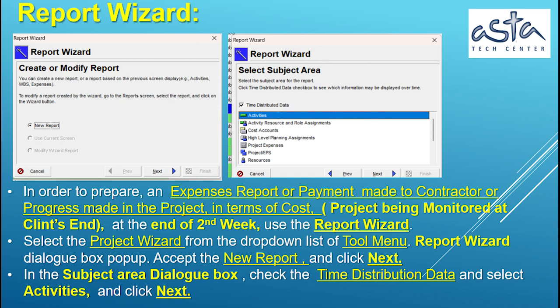Report Wizard dialog box pops up. Accept the new report, and click Next. In the Subject Area dialog box, check the time distribution data and select Activities, and click Next.